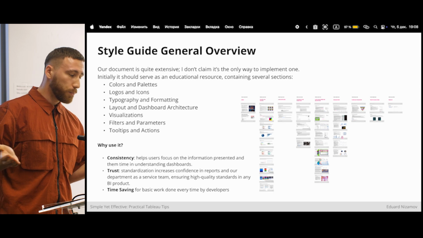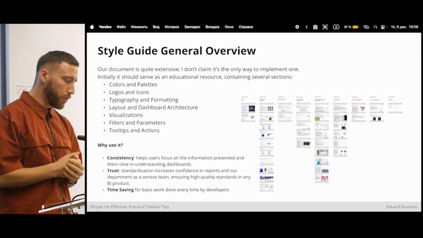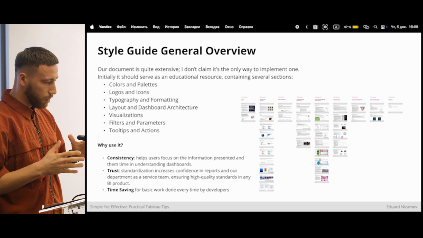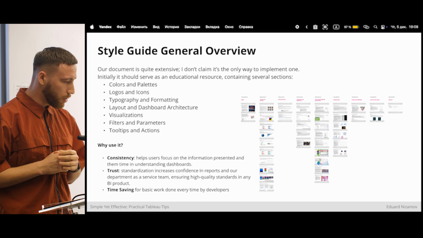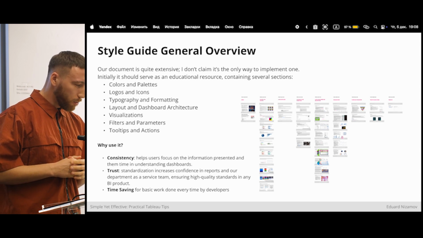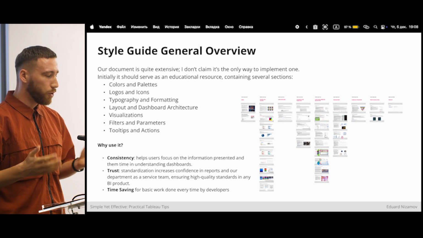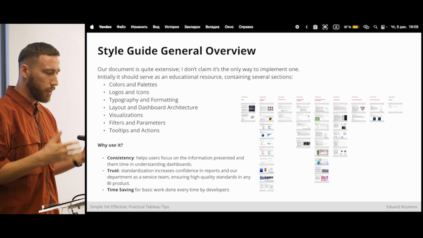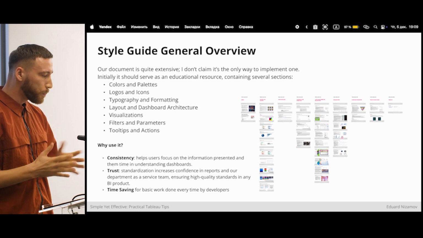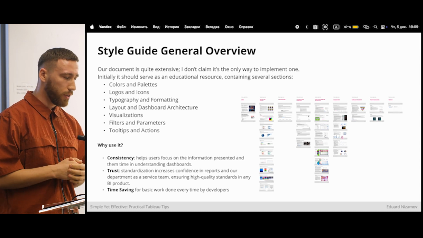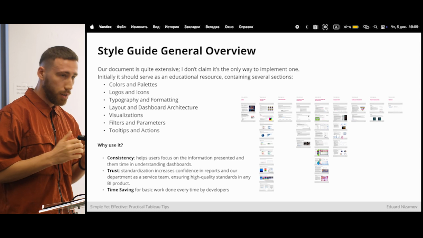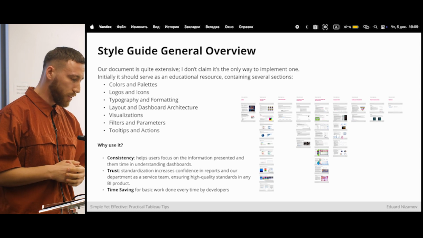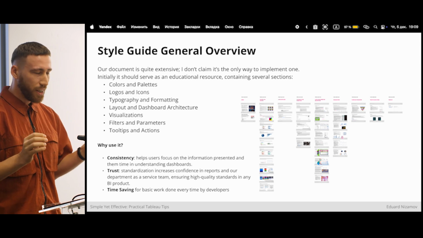So why do we use a style guide? First of all, consistency. It helps our users to focus on the information on the dashboard because they know the structure, they know the layout. It's always the same. Trust: standardization increases confidence in reports and in our department as a service team. Also, of course, time saving for all our developers because they do their basic work much faster.